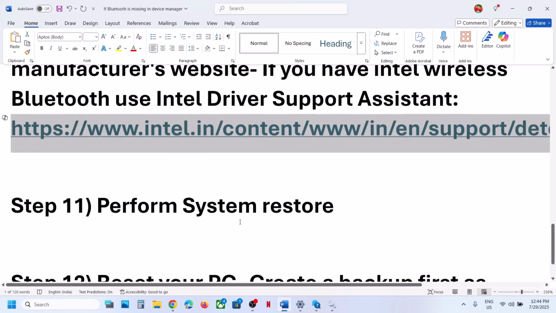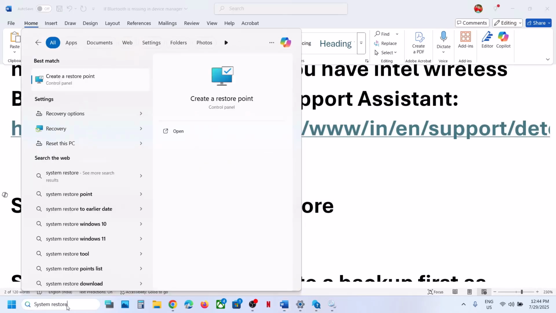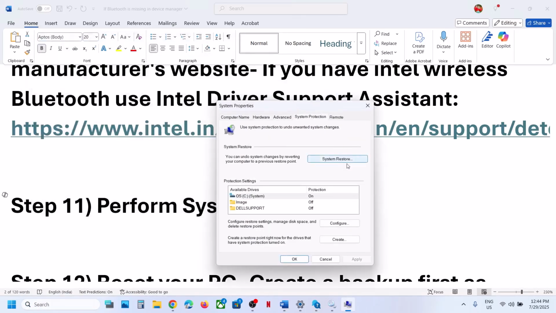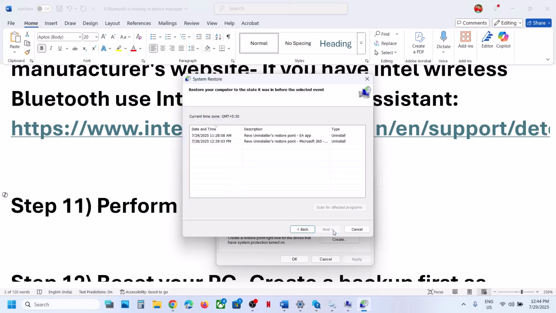Now the next step is to perform system restore. You can type in system restore in the Windows search box, and then click on create a restore point, and then click on system restore over here. Now click on next, and you can select the date and time on which the Bluetooth was working fine.